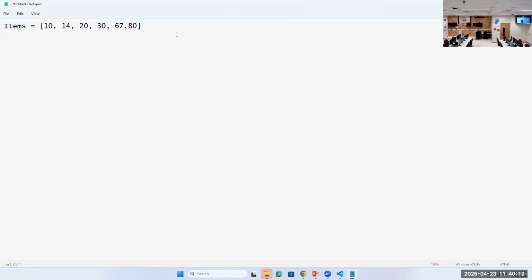Okay. Now we write the program to ask the user, please enter an item ID, right? And you have to look into the array here. You have to tell if it's valid or not, right?